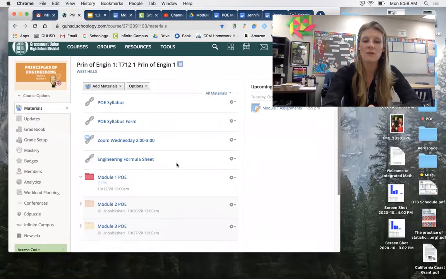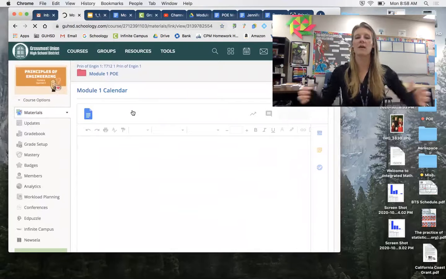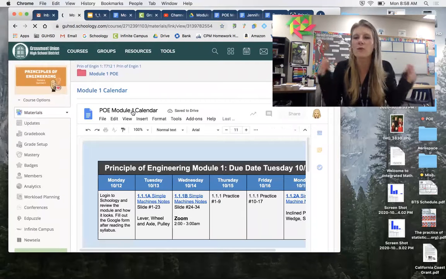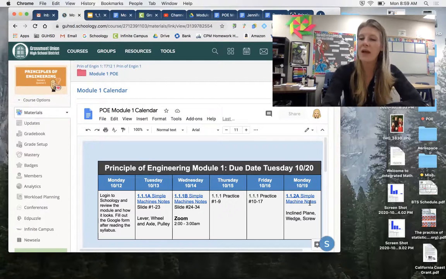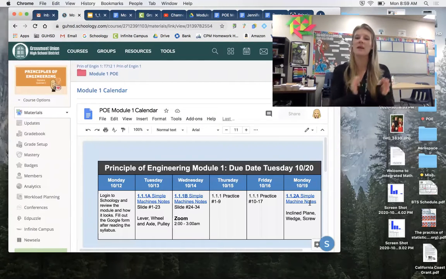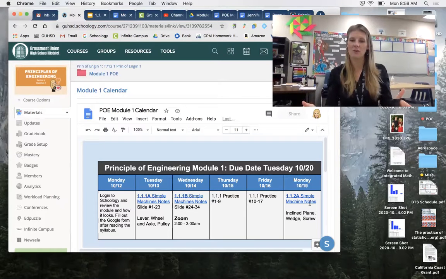Our modules also have a calendar on them. This is like an overview of the weekly module. A module is 1 week long. It starts on Tuesday and runs through the following Monday. Your lesson or your assignments will be given to you on Tuesday, and then you will turn them in the following Tuesday. So it gives you a full week to do all of the assignments for the week.